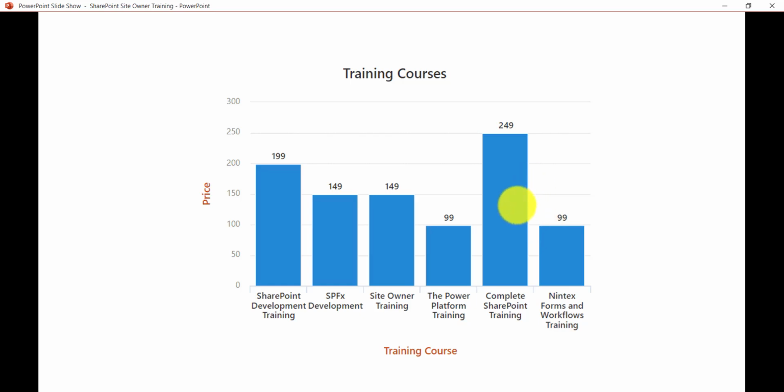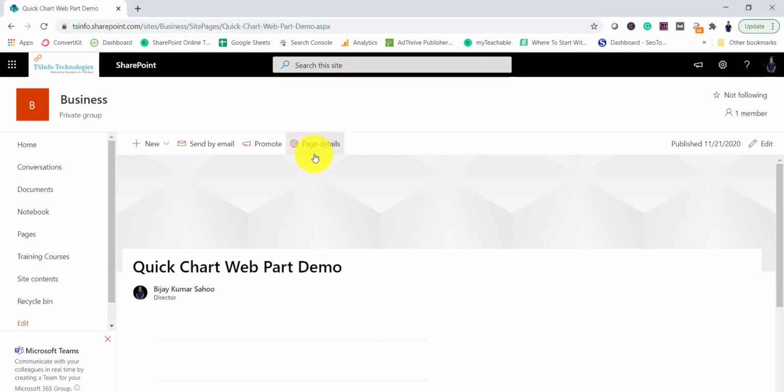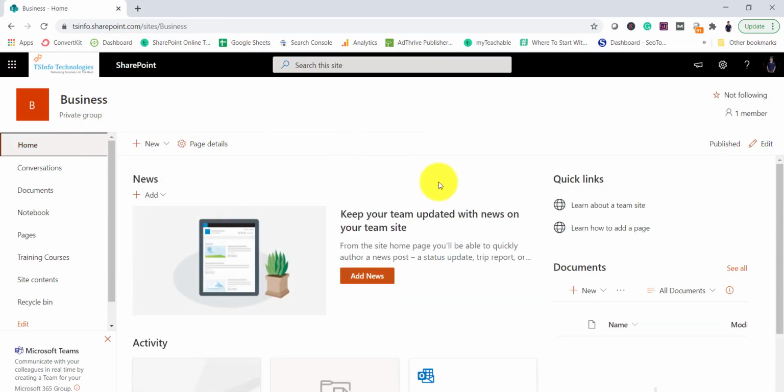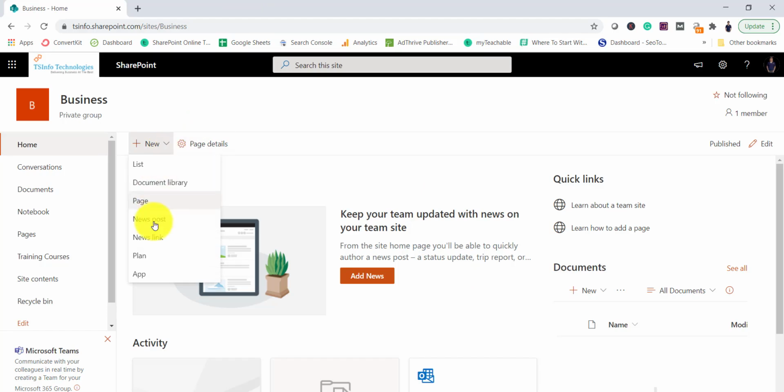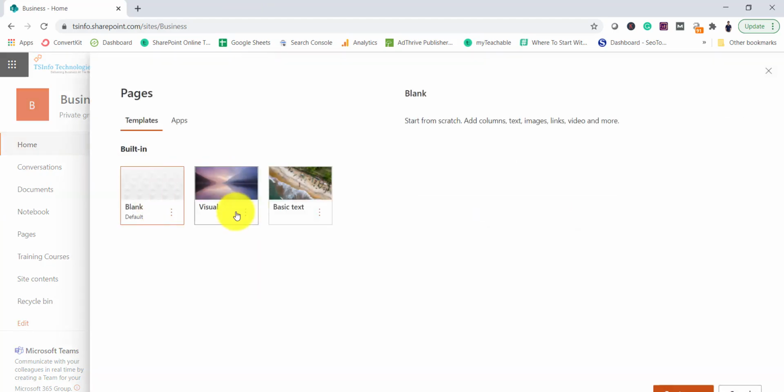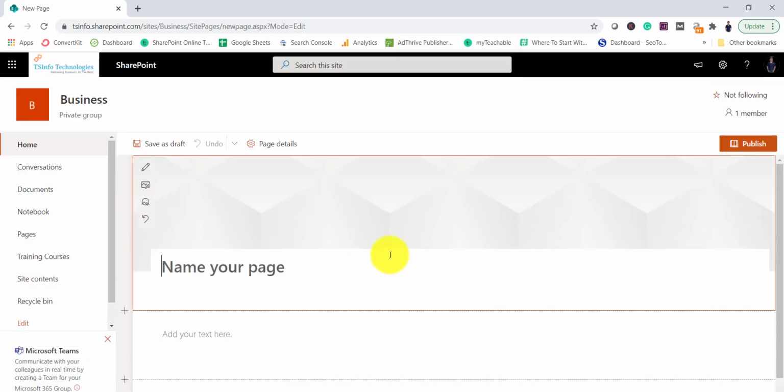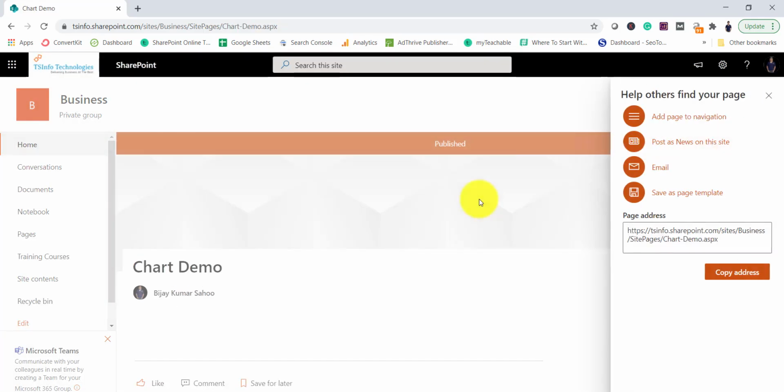Now if I open a SharePoint Online modern site, you can see this is a modern site, and this is the home page. First I will create a page. You simply click over here and select Page. Once you select the page, you can see this is a blank page. I'll click on create, name it chart demo, and publish it. So this is basically a site page.